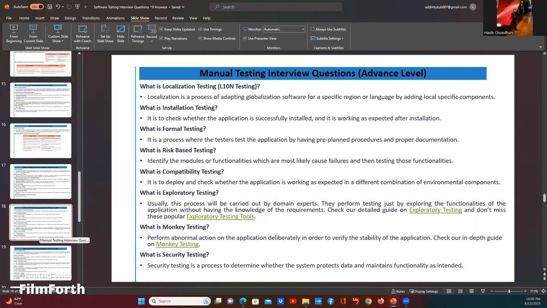Security testing is done by us as well, like testers. No, this is non-functional testing, not a developer. There are two teams: functional testing and non-functional testing. Security testing is non-functional, so the non-functional testing team will be doing it, not the developer.